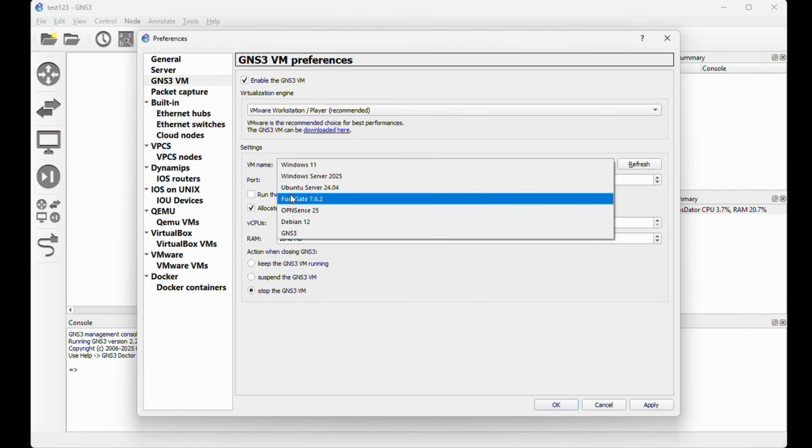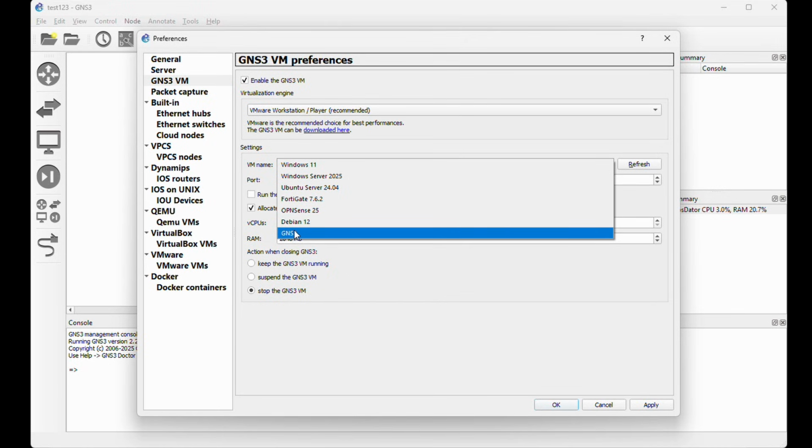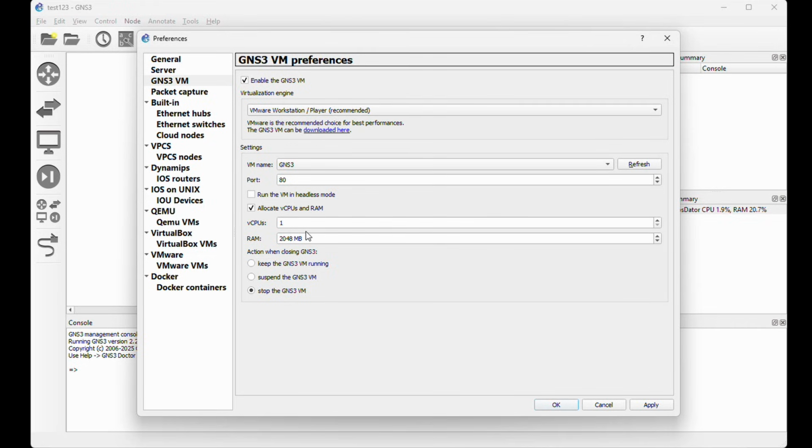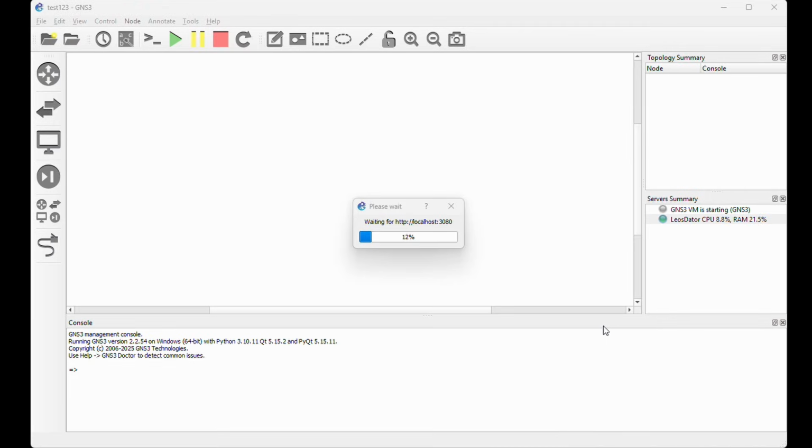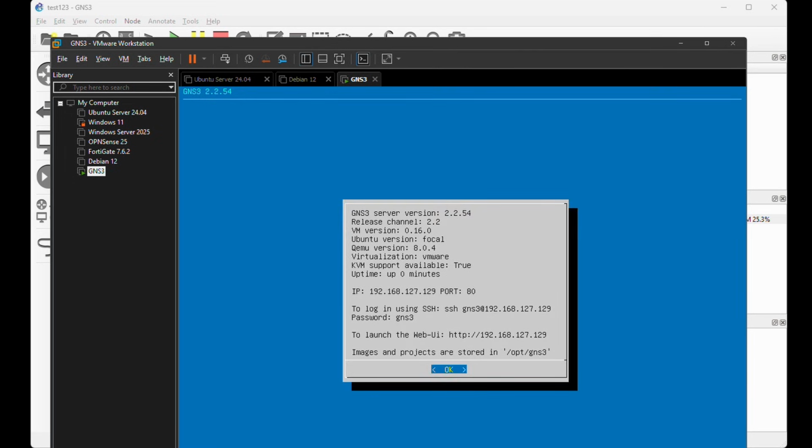Here it snaps up our VMs that are actually listed in our VMware Workstation. So I'm going to go with GNS3. The port, I'm pretty sure this is not correct. This is going to be 3080. And we can go with 2 CPUs and maybe, let's go with 4 gigabytes of RAM. Why not? And when we close GNS3, you can also stop the VM. That's fine. Now, when we hit OK, you can actually see if I swap over here to VMware Workstation Pro. There it is. That is it starting.